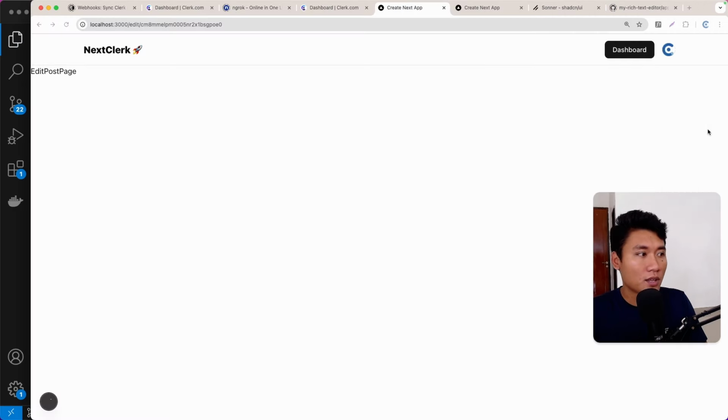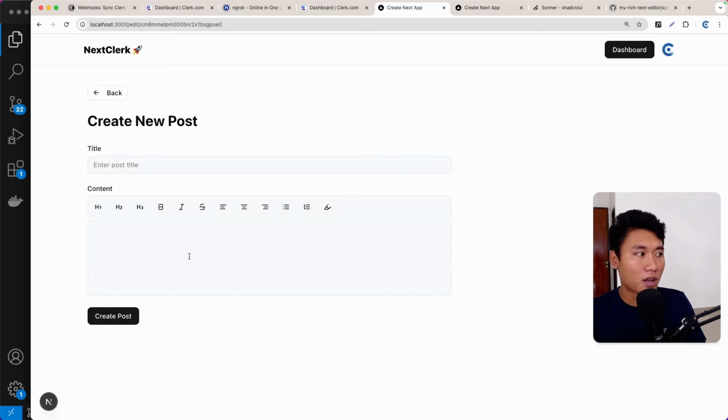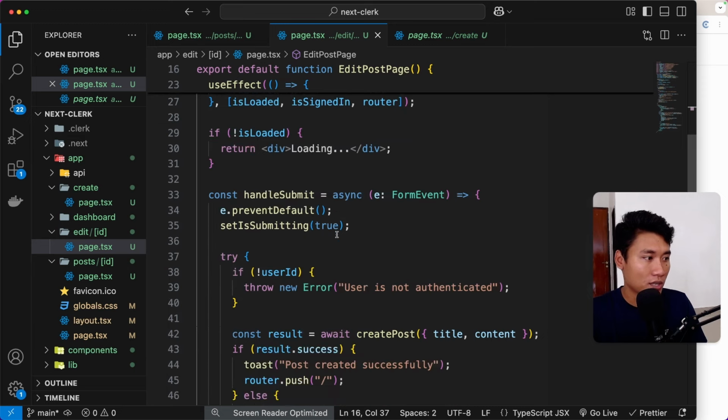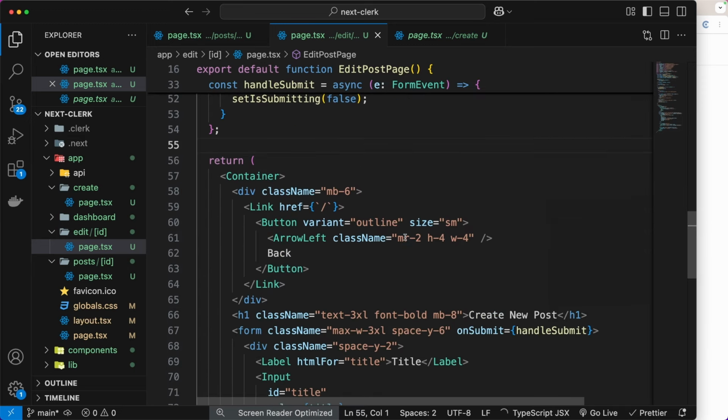Let's try to save that and let's take a look. This is what we have. Okay. But of course, there's a couple things that we are going to change right here. First, let's see what happens if I click the back button. If I click the back button right here, the link is run, right? So it will redirect me into the home page. So I don't want that.